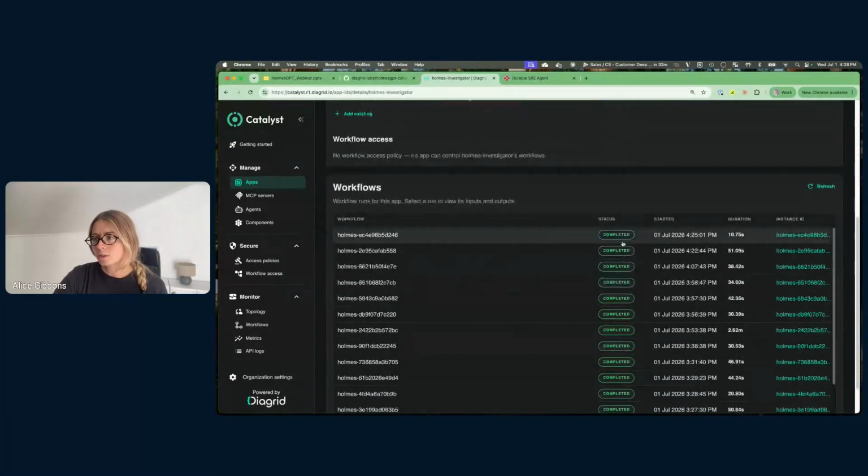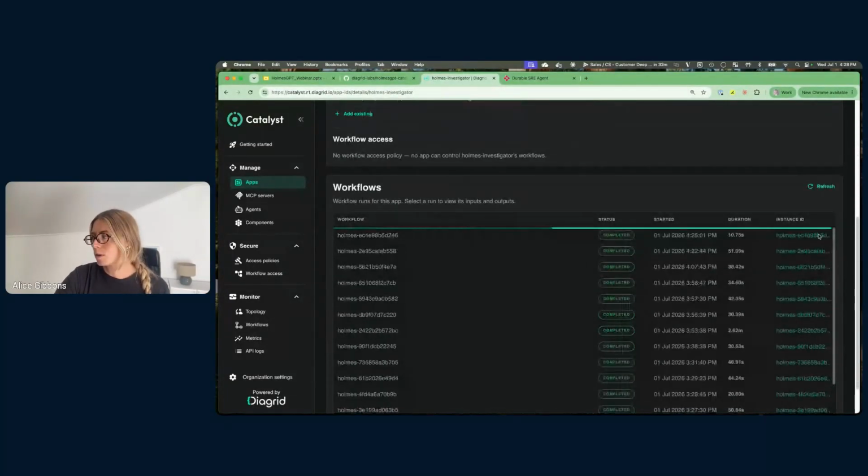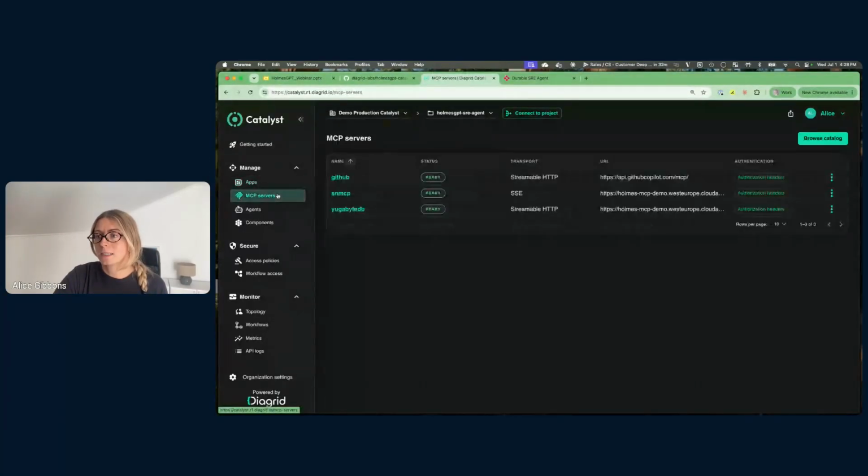The fact that it has an identity gives you the ability to add an access policy, meaning that only certain other applications can call it. It also shows me all of those workflows that are associated with that app identity. But it also has an identity for the MCP servers. So this is super important, right? I have 3 MCP servers in this case. These are the tools that Holmes is using to help me debug. I have one for GitHub, one for StreamNative MCP, and then I have the Yugabyte database.